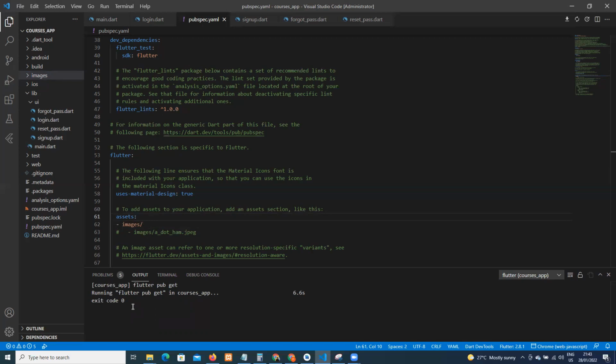Now, another thing that you're going to set up is state management. I won't go into detail about state management right now, but just set it up, and then we'll talk more as we progress, especially when we dive towards the backend.